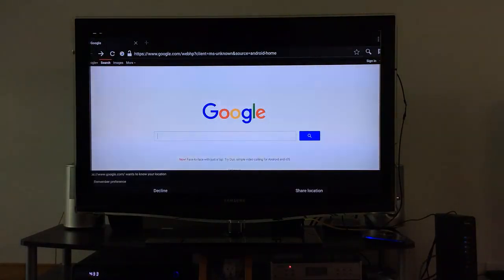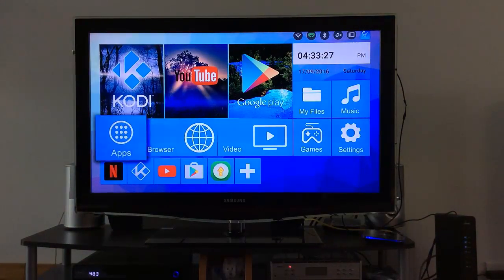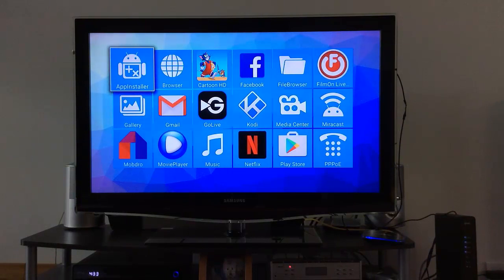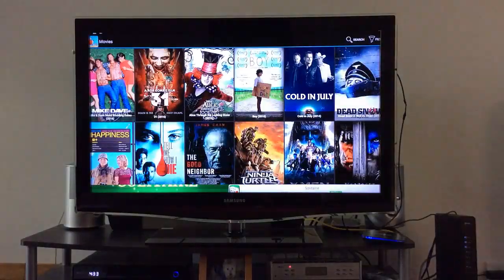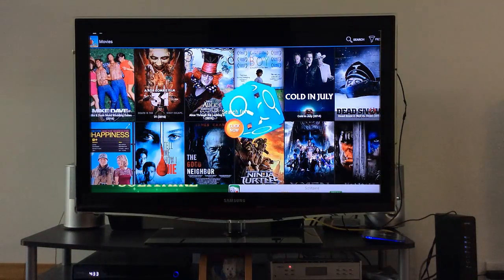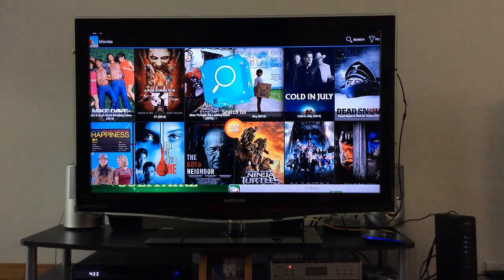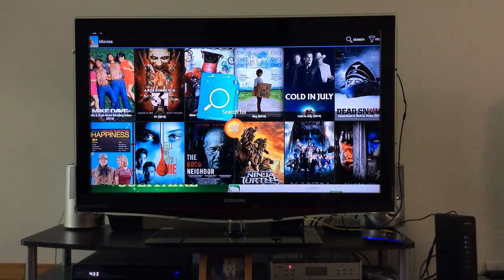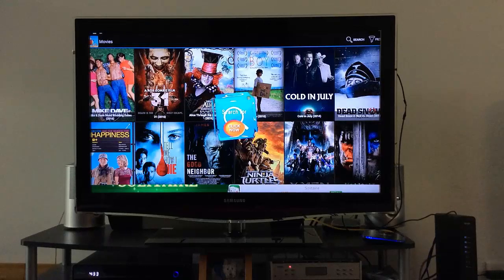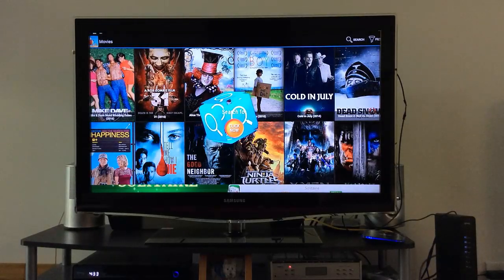I'm going to go back, go home. All right, and then in apps, we've got app installer, browser, Cartoon HD. It's not cartoons, they're actually videos or movies that you can click on and watch. Again, I would just caution you, depending on where you live, to know that some of these movies may be illegal to watch. So just be cautious when you are actually going into these videos.